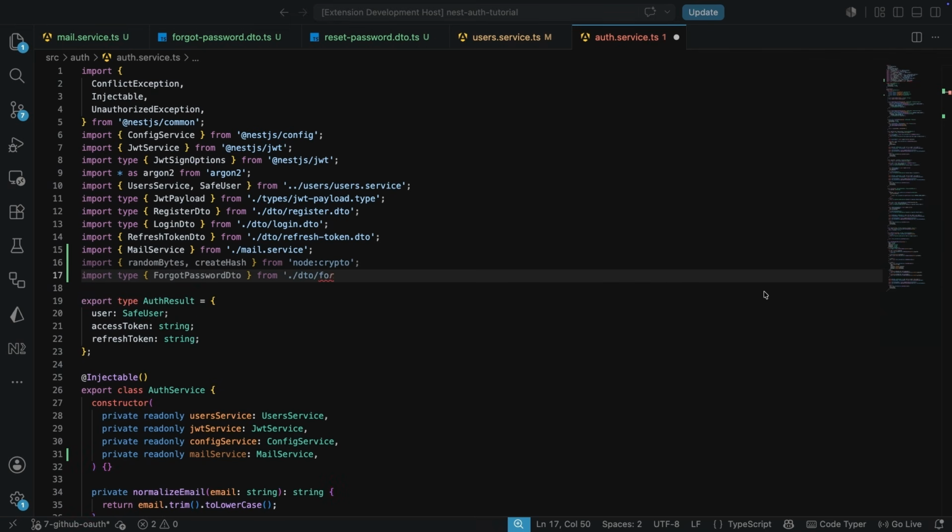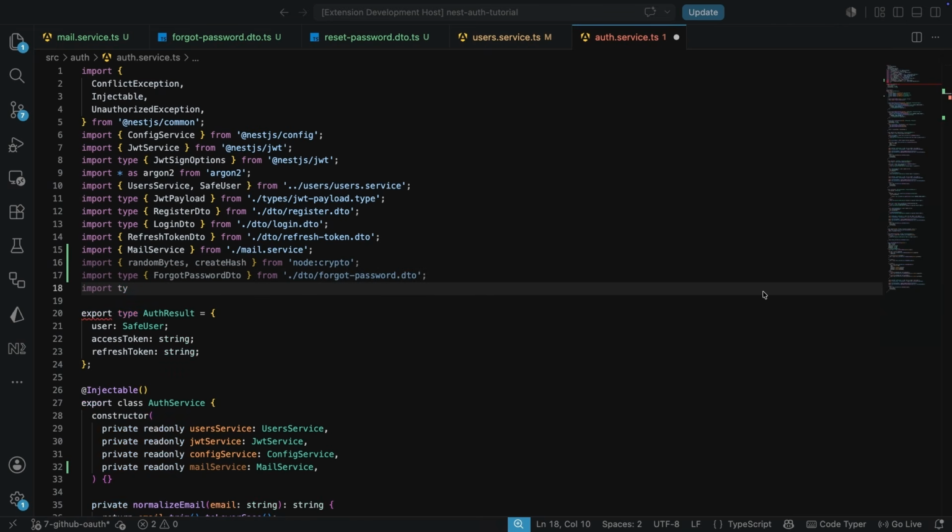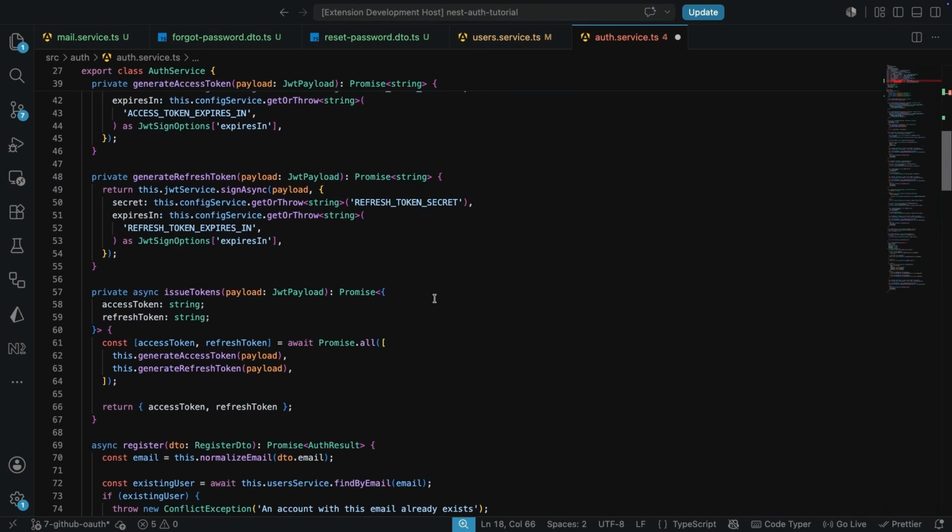We also need to bring in the type of the ResetPasswordDto, which also is going to be coming in from the DTO folder. And then we just have the file that we just created, the reset password file. Okay, so this is pretty much it for the imports. I think we are good here, and then we can continue with the auth service.